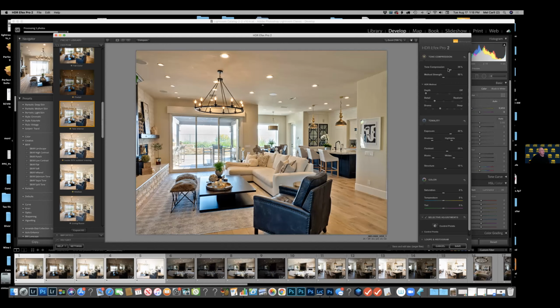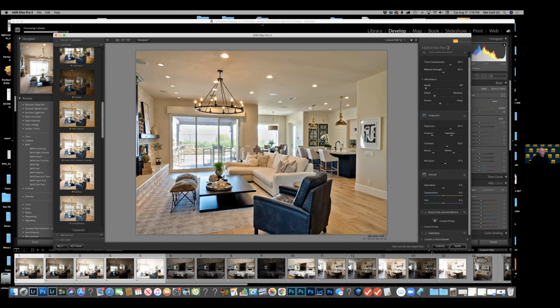You can go up here and you can tone it even more. And you can see it adjusts accordingly. You can go less, which leaves you a little too bright, I found. So I usually try to keep it right around 40%. The method strength, I almost always leave at 50 because it'll get way over the top if you go too much or not enough. So that's kind of where I use these.